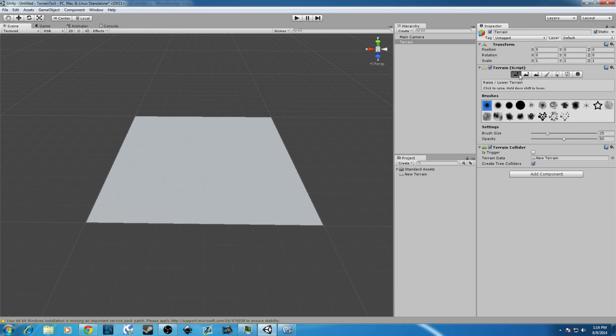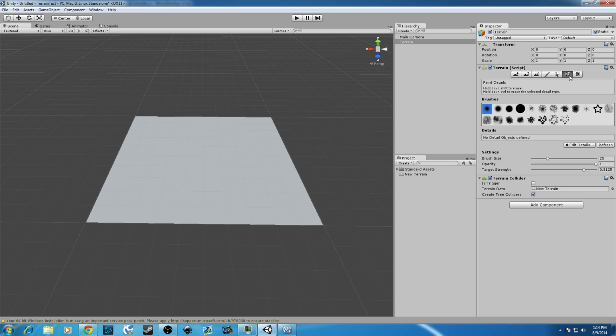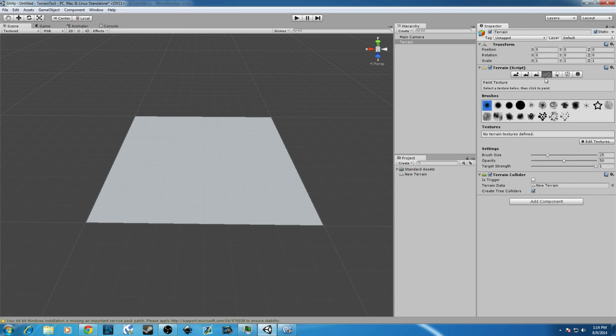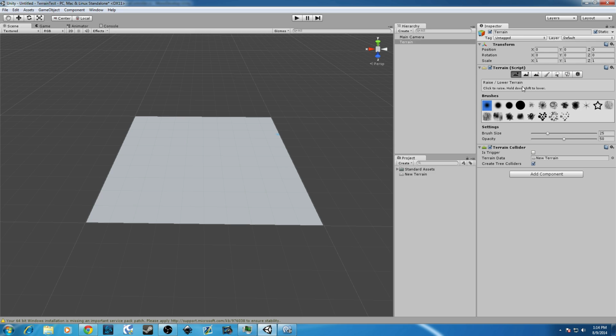So I went to this terrain button up here. There's 7 buttons up here. Settings. This one right here is for grass. This one's for trees. This one's for painting. We're going to be painting our textures on here. This is to increase and decrease land. This is, you can level it out here. You can flatten it, smoothing, and then painting. So we're going to be raising and lowering terrain right now.